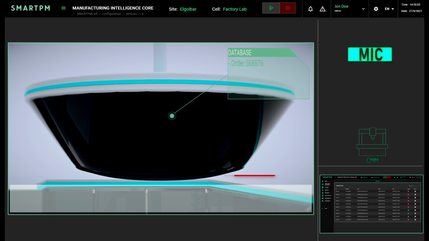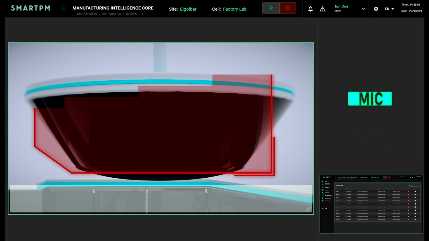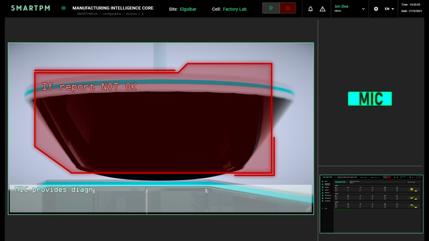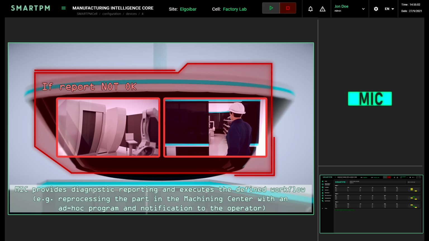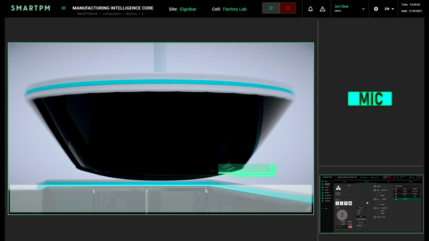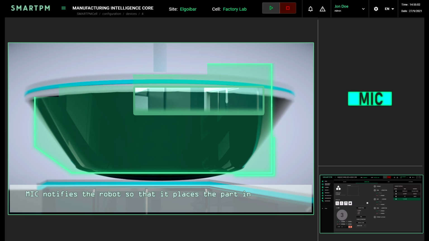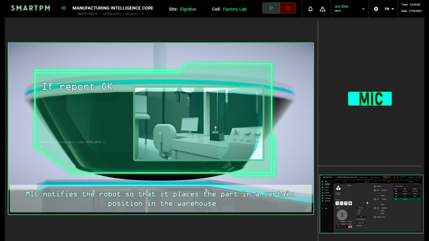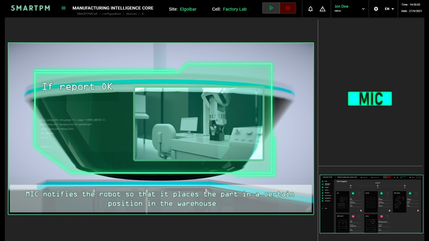If it does not pass the quality control, MIC provides diagnostic reporting and executes the defined workflow, for example, reprocessing the part in the machining center with an ad hoc program and notification to the operator. If the quality control is okay, it notifies the robot so that it places the part in a certain position in the warehouse.